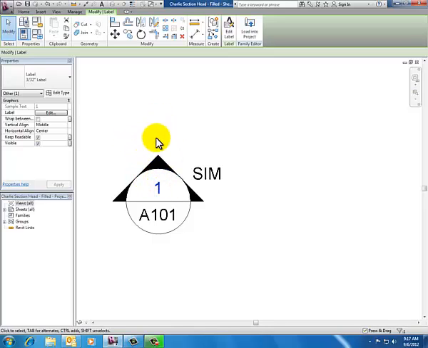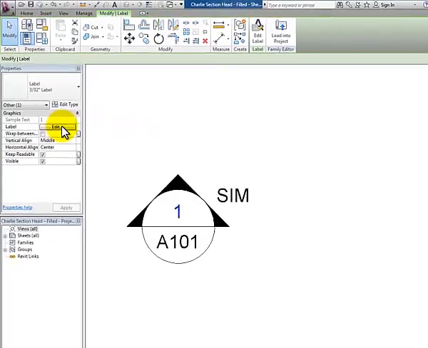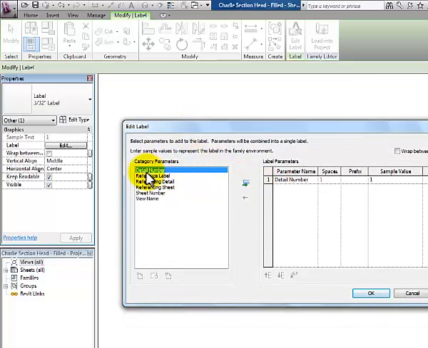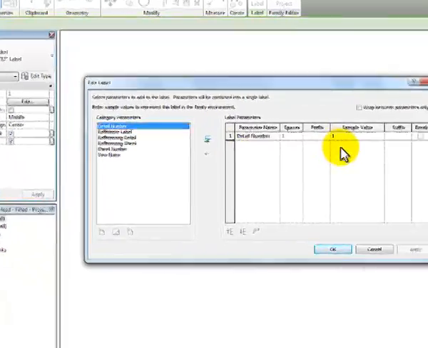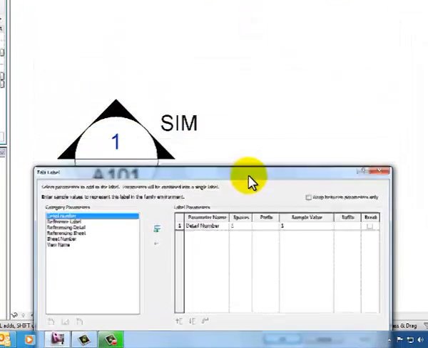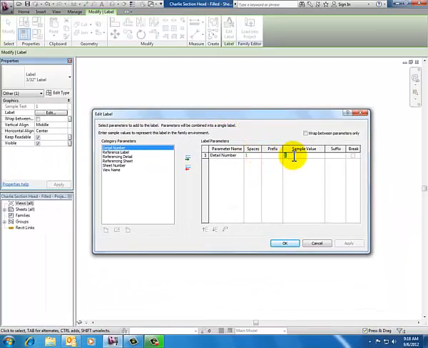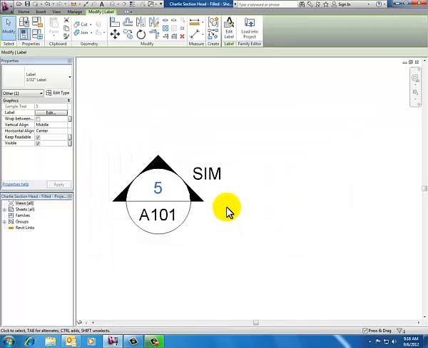So that number 1 there is actually a label, and if I want to edit that label, I click this edit button over here in my properties dialog, and you can see that it's pulling the detail number, and the sample value is 1. So the one that we're seeing here in our family editor is just a sample number. It could be anything. I can change this to 5 or whatever. Turn my keyboard on. There we go. Change that to a 5 and say OK, and that changed it. That has nothing to do with how the thing is going to work. That's simply a number that's in there as a placeholder. So be careful not to delete labels because they're already set up to work in a particular way.